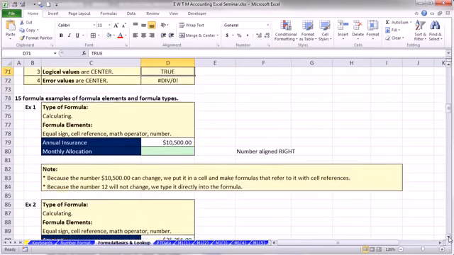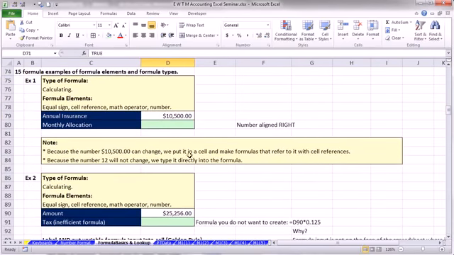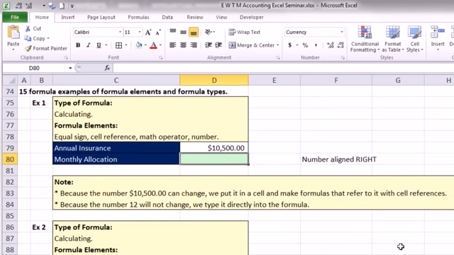All right, let's look at some examples here. First example, just a simple example. We have annual insurance, and we want to calculate the monthly allocation. Well, I'm going to say equals formula input. That's a number that can change, and I'm going to divide it by 12. That's a formula input that probably is not going to change, so it's okay to hard code this in. Now I call this a calculating formula. It just means that it gives you some number answer. There is an equal sign, cell reference, math operator, and a number that's not going to change.